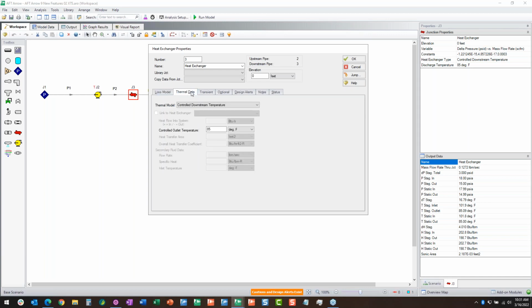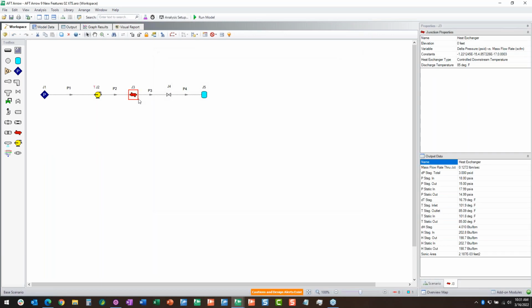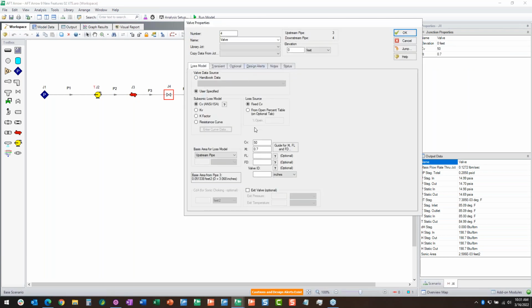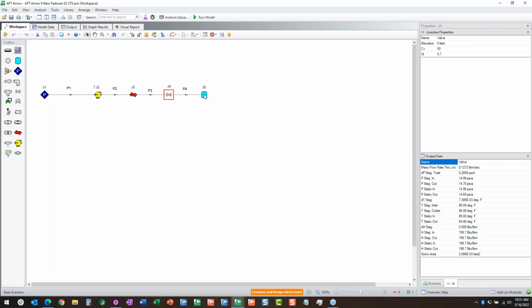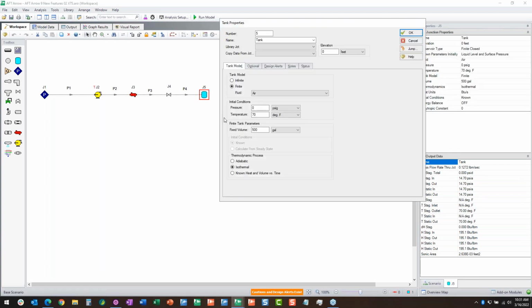And I believe we have some thermal data input. We have a controlled outlet temperature of 85 degrees. After the heat exchanger, we're going into another 3-inch pipe and into a valve that's specified with a CV of 50 and an XT of 0.7. And then it's going to go into a tank. This is a 500-gallon tank that's initially at 0 pounds and 70 degrees Fahrenheit. All the elevations for all these junctions are 0 feet, so it's just a horizontal system.